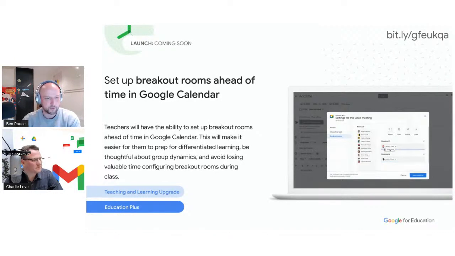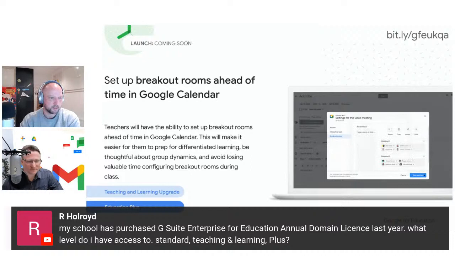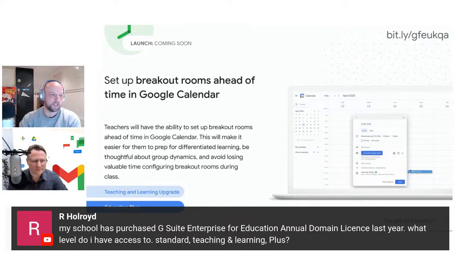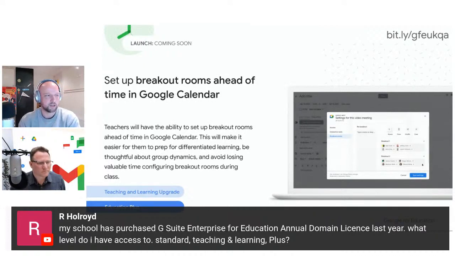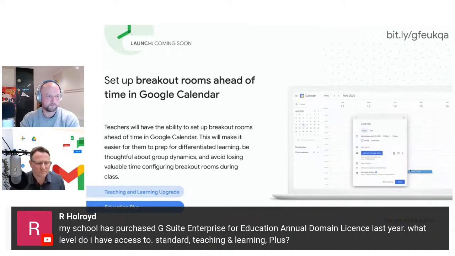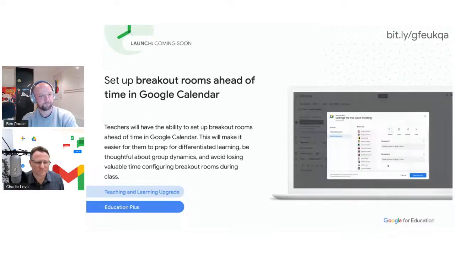I'm just going to take the opportunity to pick up one of the questions. If you have already got the legacy G Suite Enterprise for Education on a domain license, then that is the equivalent of Education Plus. So you've basically got everything we've talked about if you are already on the Enterprise for Education domain licenses. So you've got the full lot.